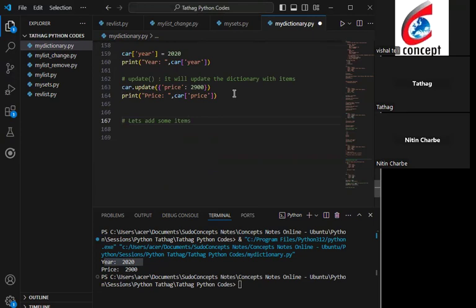You have to just mention the new key and assign the value. Adding an item is easy. Only you have to mention the key and value. So how can you do it?